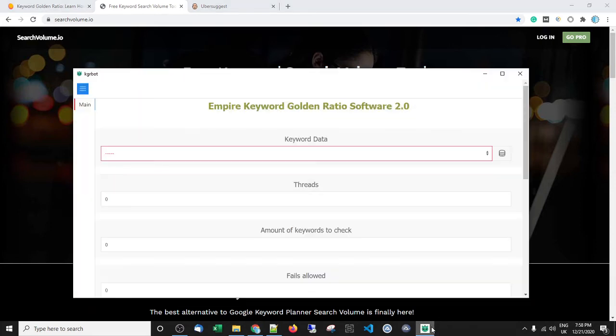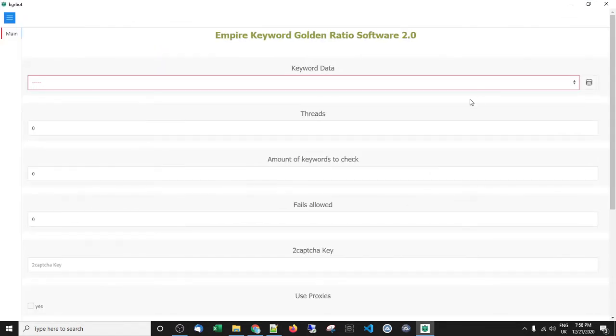Once you've got that list, you can come over to the Empire keyword golden ratio software 2.0, a bit of a mouthful. And this is how we can get started. This isn't a technical demonstration on how to use the bot. I just want to show you how quick and easy it is to get set up and find them golden keywords that you can then use in your SEO campaigns.